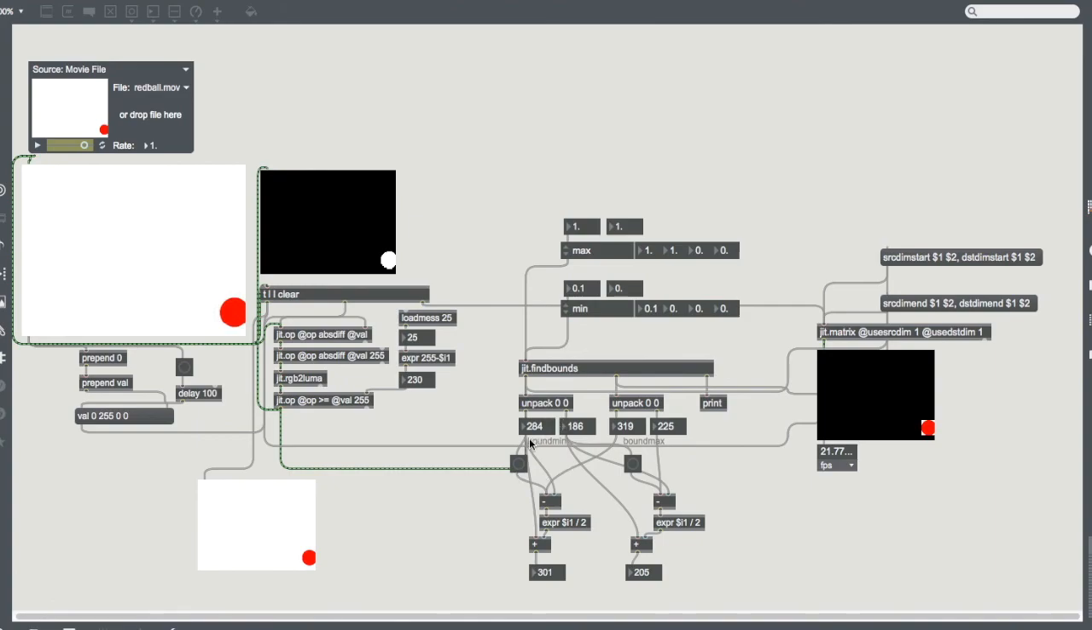jit.findbounds is giving us minimum and maximum bounds for the area of the color we're tracking. And now we're finding the dead center point of it. What we're going to do in part 3 is look at ways we can actually use that value, these center values, to start doing fun stuff.